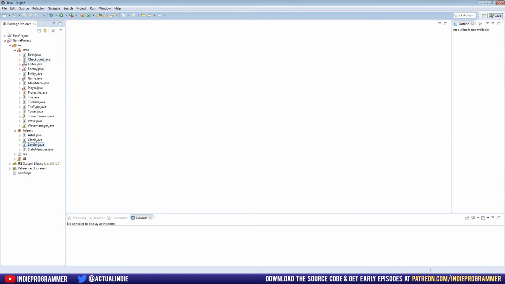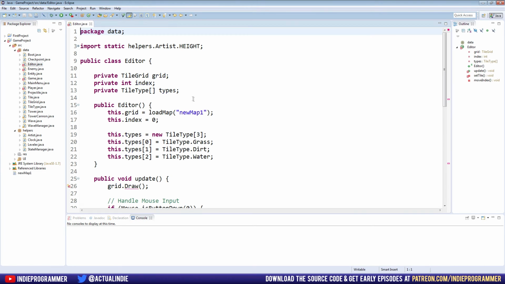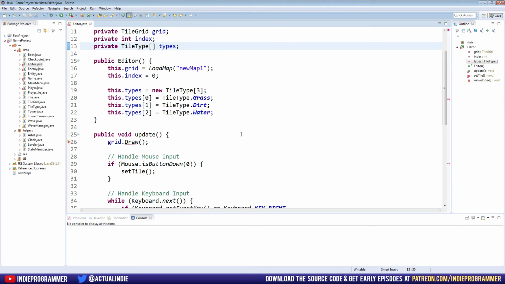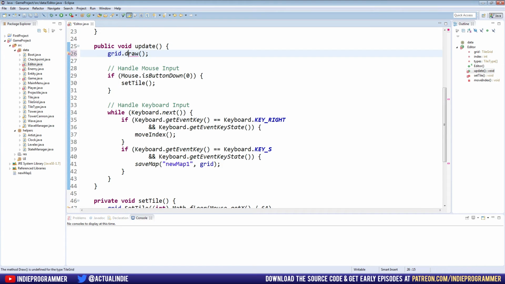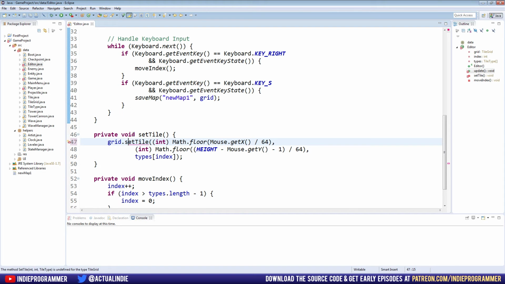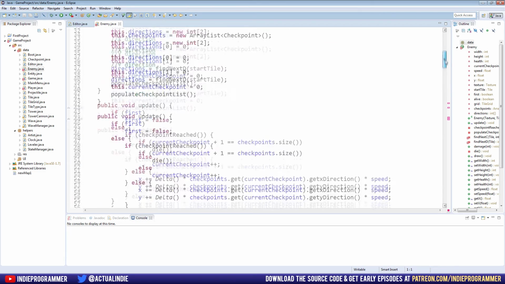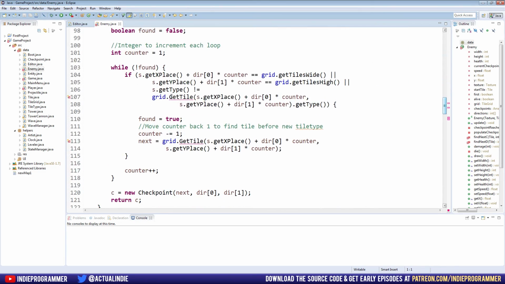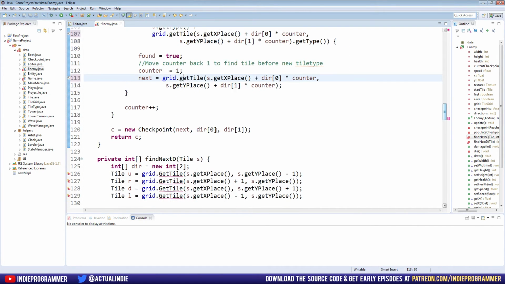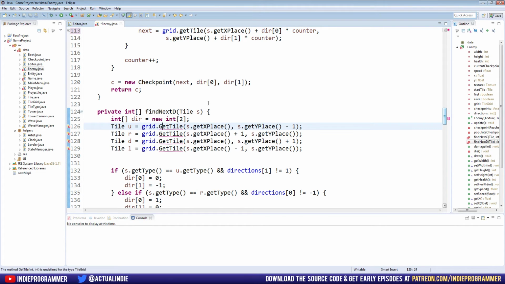So now we just need to go through, again, real quick, just these 4 classes and fix the errors that resulted from us renaming certain methods. So here we have draw, should be lowercase, and set tile, and we're all good. Enemy class, have to scroll down here. Get tile be lowercase, get tile lowercase again. There we go. And no more errors.